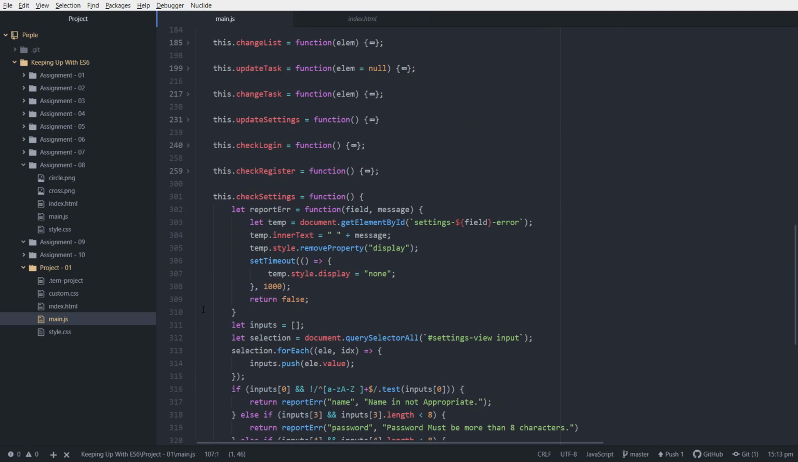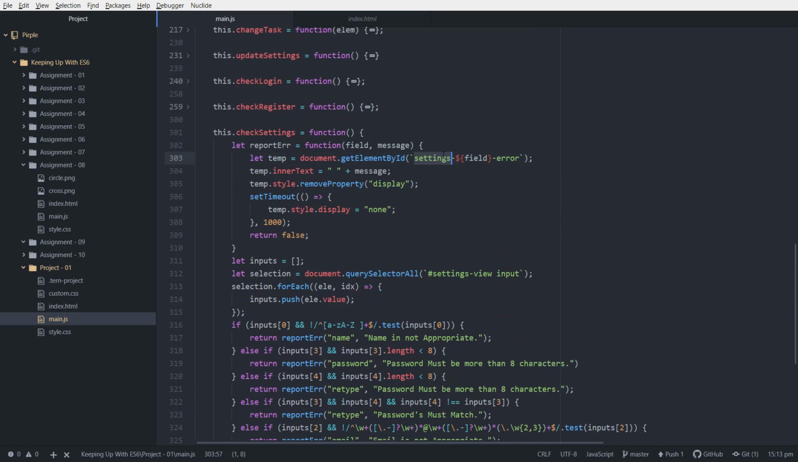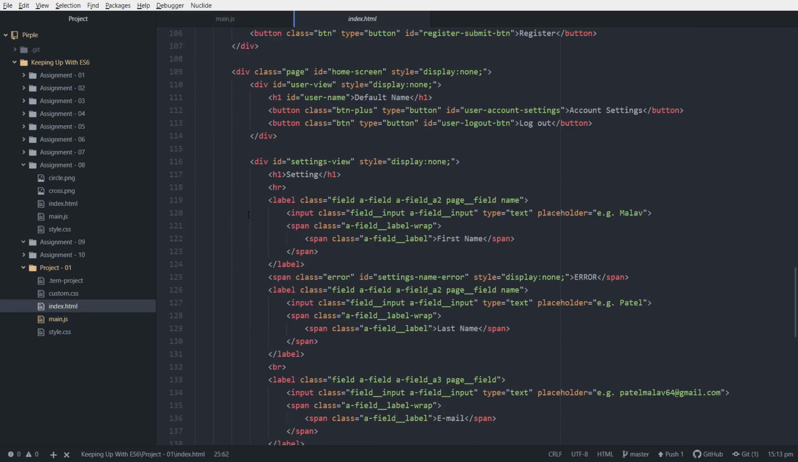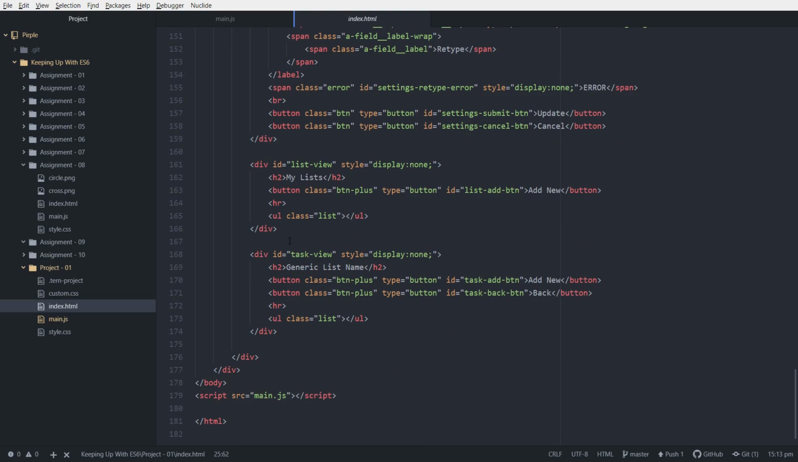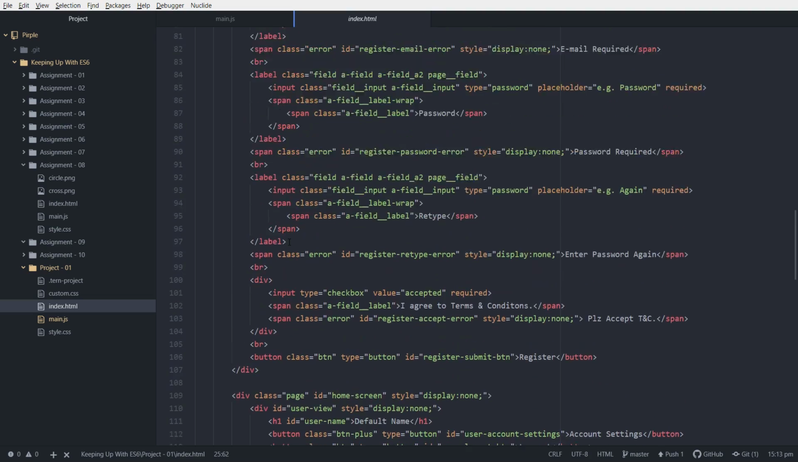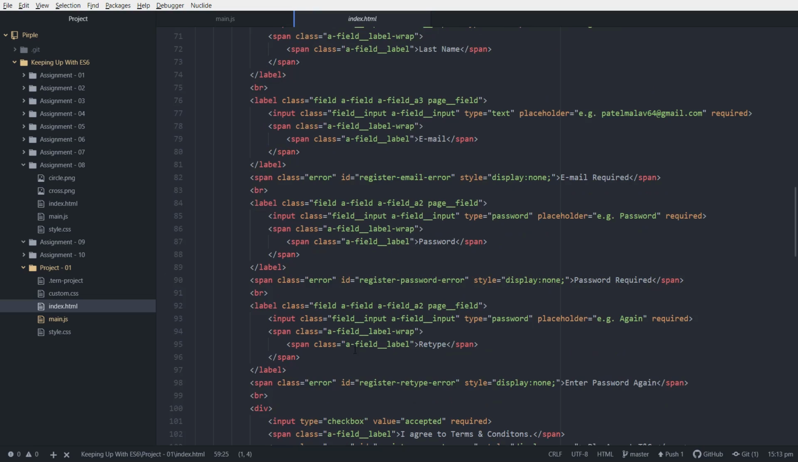The check settings has a sub function called report error, which I just have to load, like report error: email is already registered. The report error function will get the element which I've assigned for the error reporting. Okay, so I'll show you the class error here.